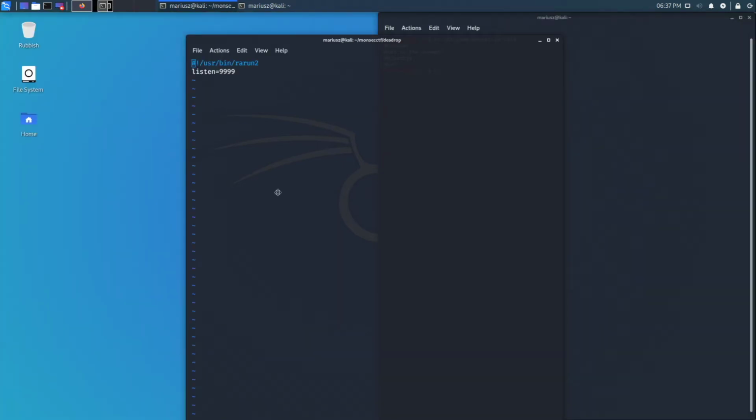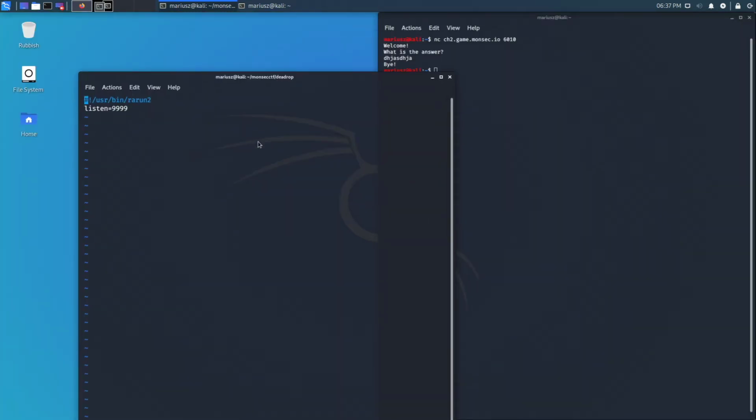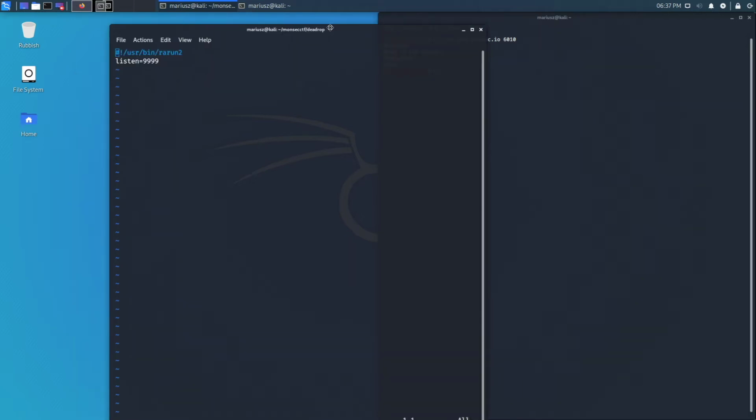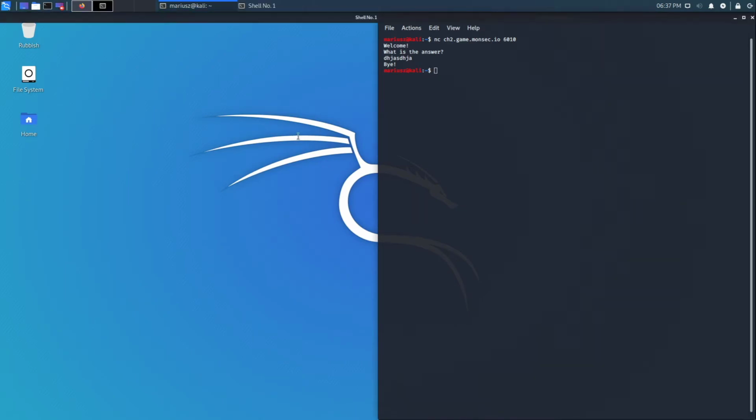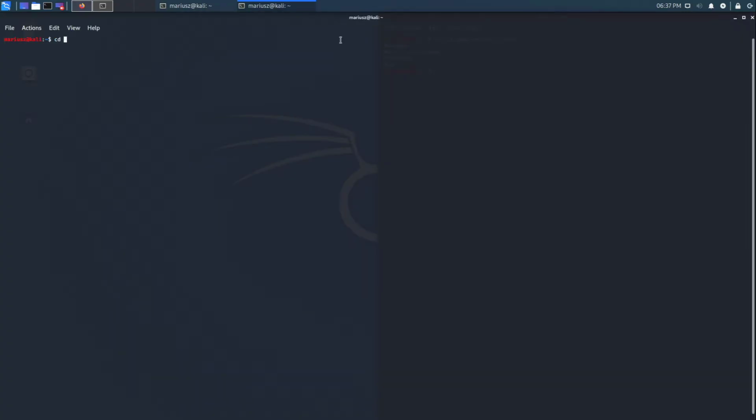Oh no, now this froze. That's cool. How can Vim freeze? Ah, so sad.